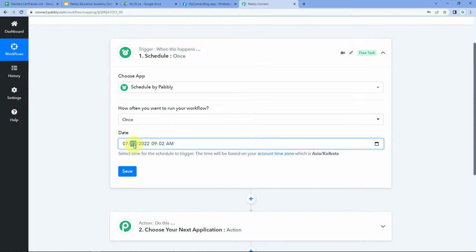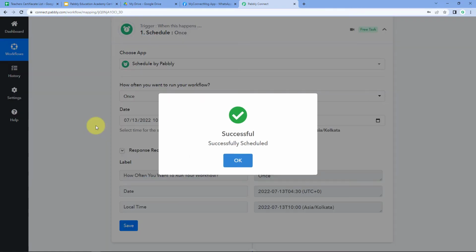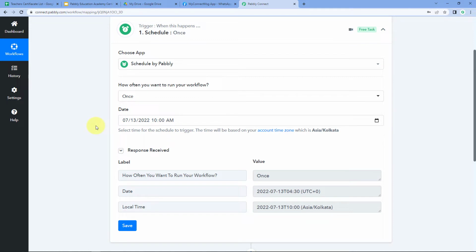So for example, today is 12th of July. So I'll select the 13th of July for tomorrow, and the time will be 10 a.m. So I want this automation to be run tomorrow at 10 a.m. So after that, just click on save, and we have scheduled this workflow. Now we have to build the workflow further.